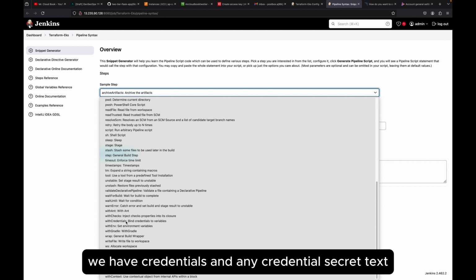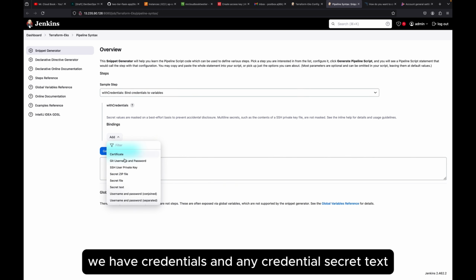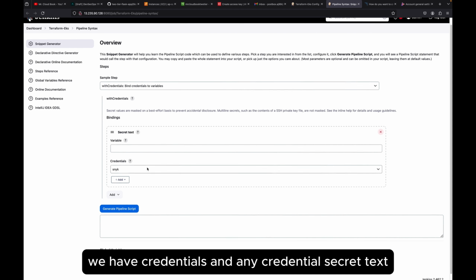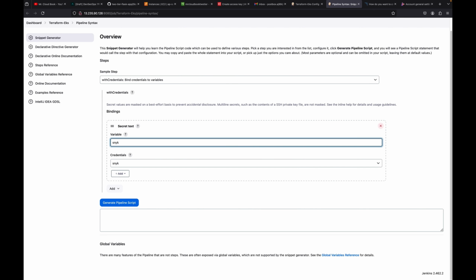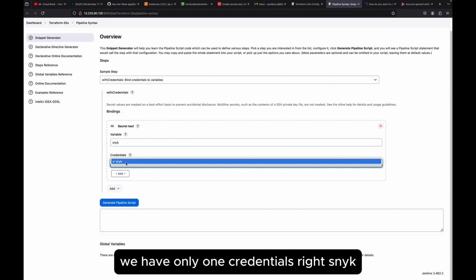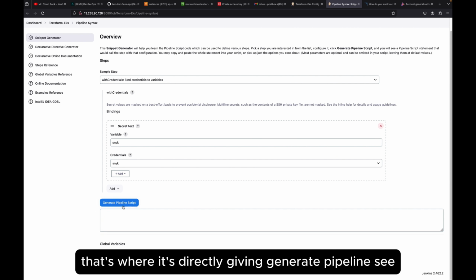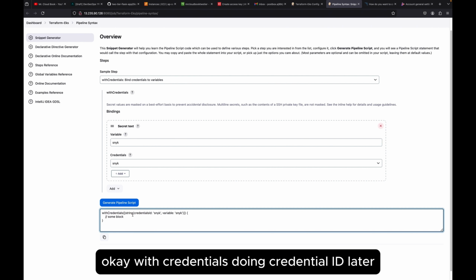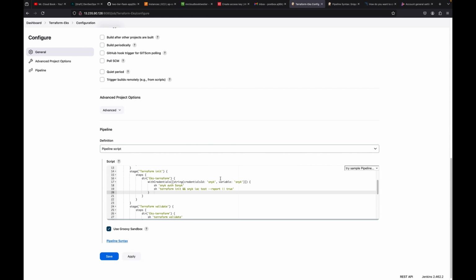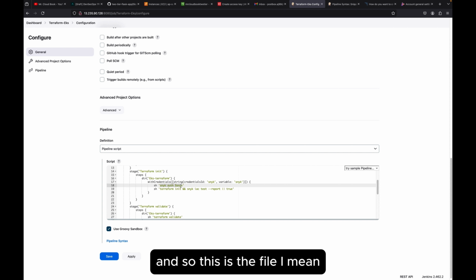Oh yeah, we have it. So with credentials, add any credential, secret text. Okay, it's the variable, Snyk. We have only one credential, right? Snyk. That's why it's directly giving generate pipeline. See, it's generating the same way, with credentials, string, credential ID like that. So this is how you have to generate it and use the Snyk auth. The ID comes from here.